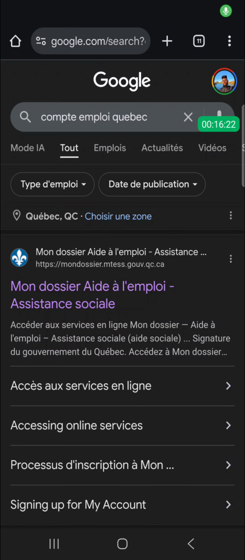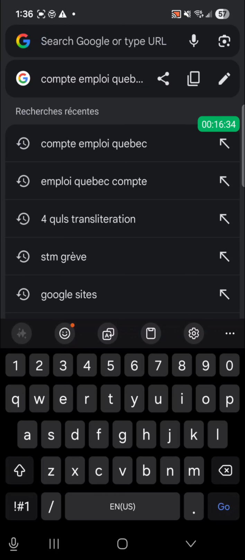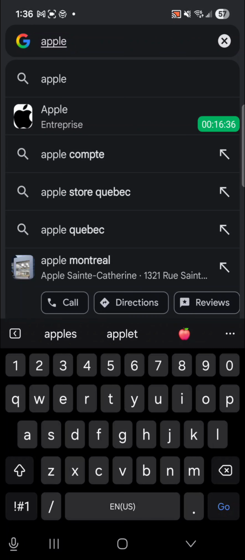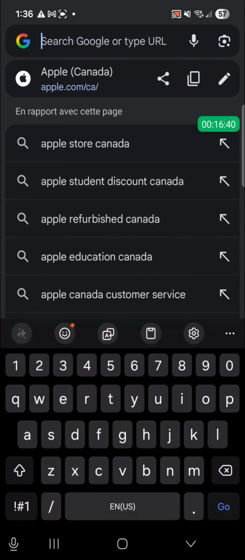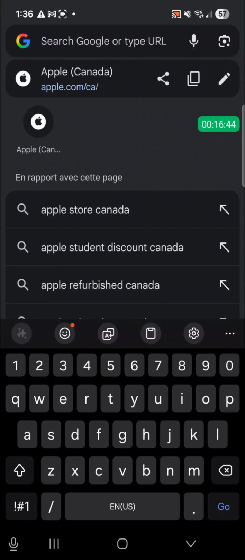Okay, so I'm gonna show you the first step that you need to do your own website. And actually, the first step is something that is optional. When you go on, let's say, apple.ca, for example, the apple.ca is actually something called a domain. A domain is like the signature of your website.